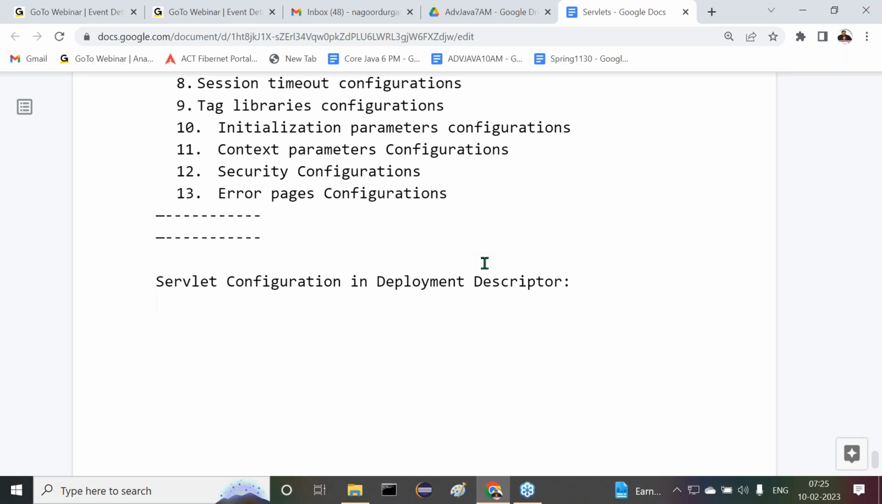To define this alias name or locator for the servlet, we need to configure the servlet class in a web.xml file. In web.xml file only we are able to provide mapping between the servlet class as well as the respective alias name or URL pattern. To provide this mapping between URL pattern and the servlet class name, we need to provide servlet configuration inside the web.xml file.